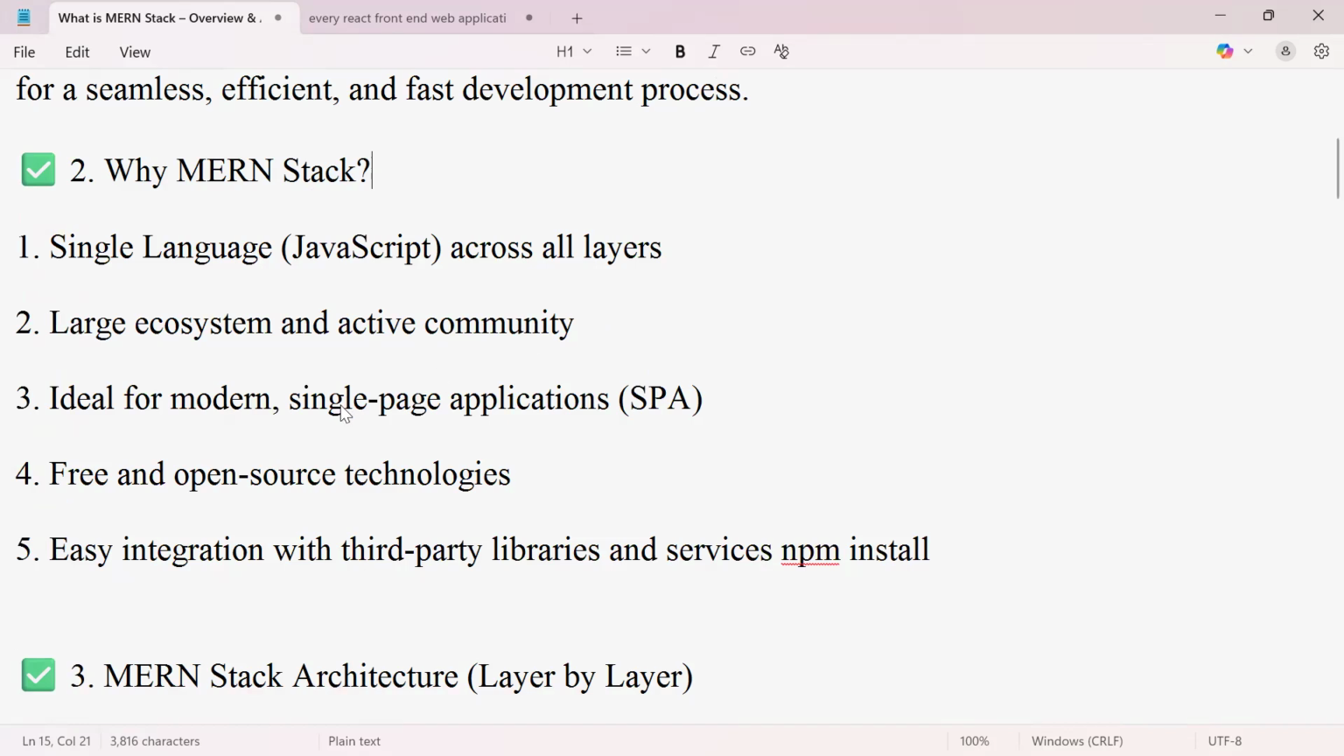It is ideal for modern single page applications. Means by using this MERN stack, we can create a very modern single page application. Single page application means we can perform all the operations on a single page. Means there is no need to switch to another page. That is called single page applications. So a single page application is very fast, right? It is very performance optimized. That's why it is used for creating ideal modern single page applications.